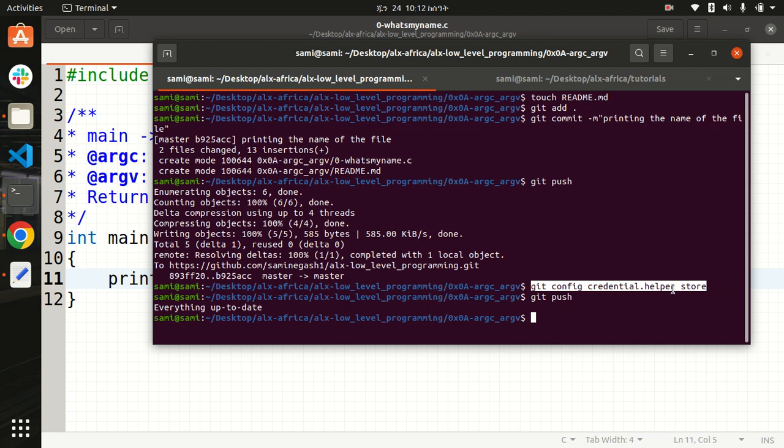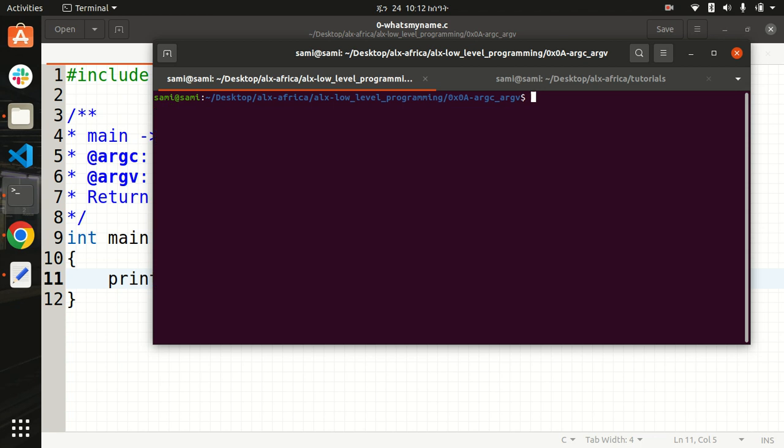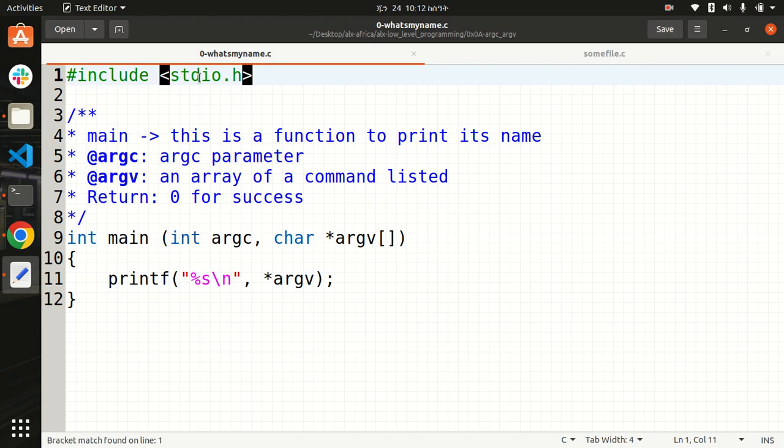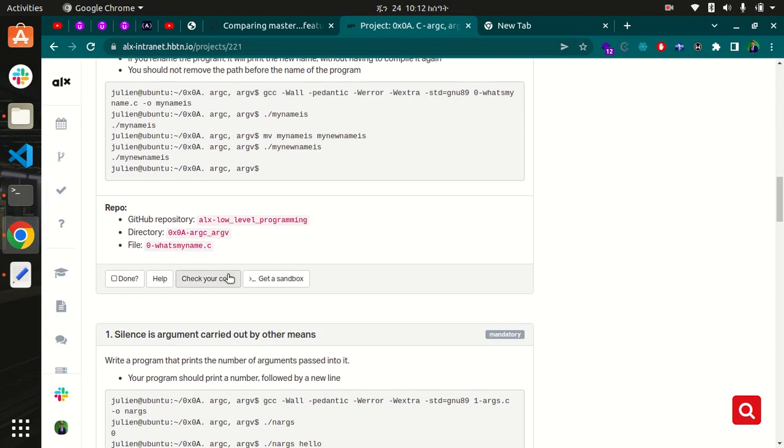Let me do this. As you can see, git config credential.helper store, then git push. You are going to enter your credentials, which is your GitHub username and actually your token, your personal token that you have generated on GitHub. Then after that, it is not going to ask you for that thing. So after that, you are good to go. For now, let's check our code which we have written.